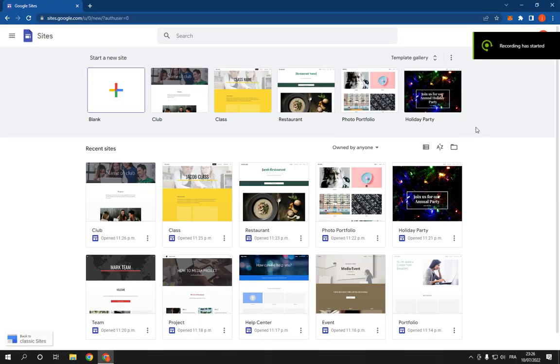How to add and create a student portfolio on Google Sites. Hello guys, all you have to do is go to Google Sites. This is the home page, as you can see.